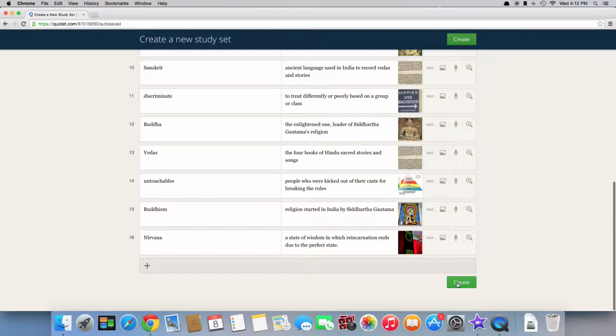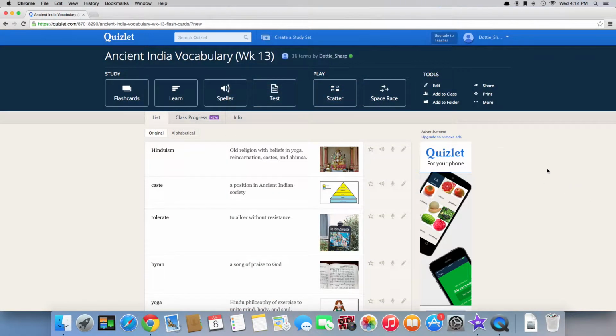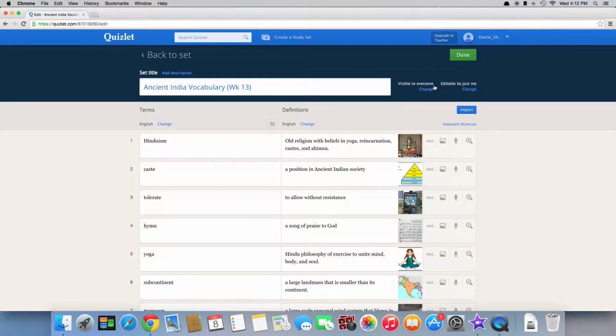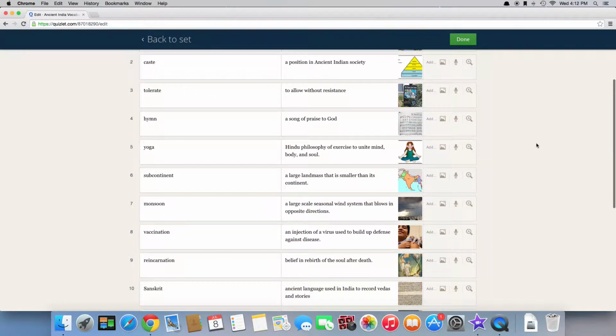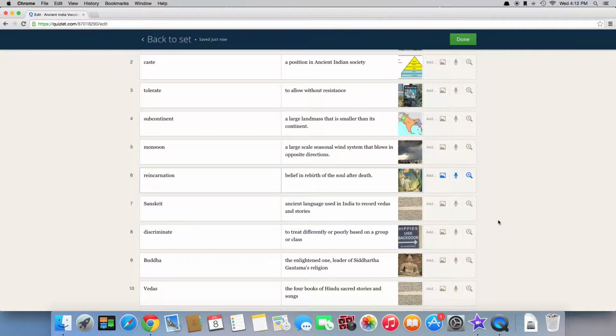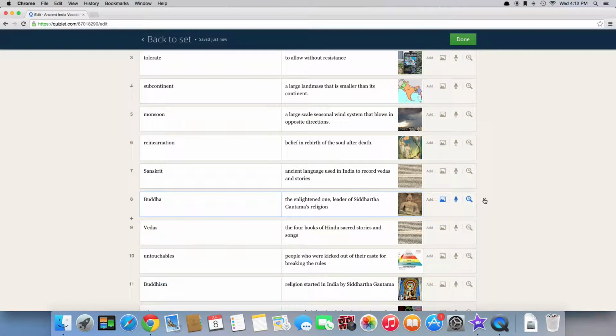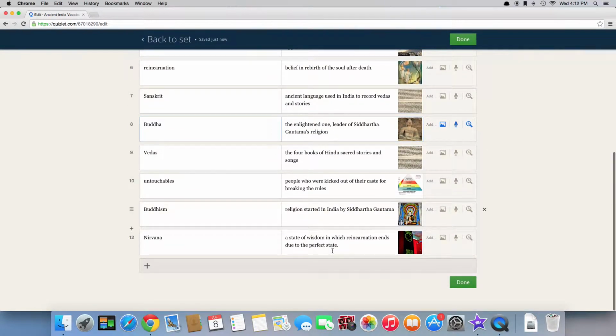Why would they want to create a copy? Because they're going to want to eventually edit it themselves. So I've created a copy, and now it gives me the option to edit it. It's in my dashboard, and most of these are things that we have studied, but not hymn and not yoga. We have not studied vaccination. And when I was reading, I didn't find out anything about discriminate. But I did learn all these other things.